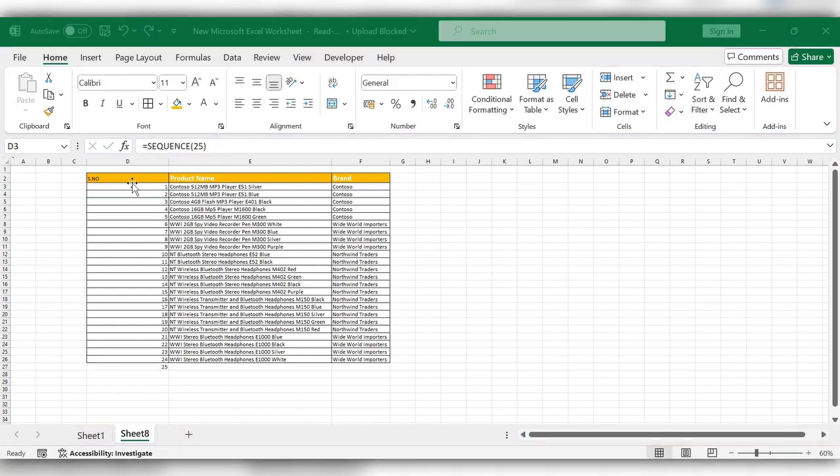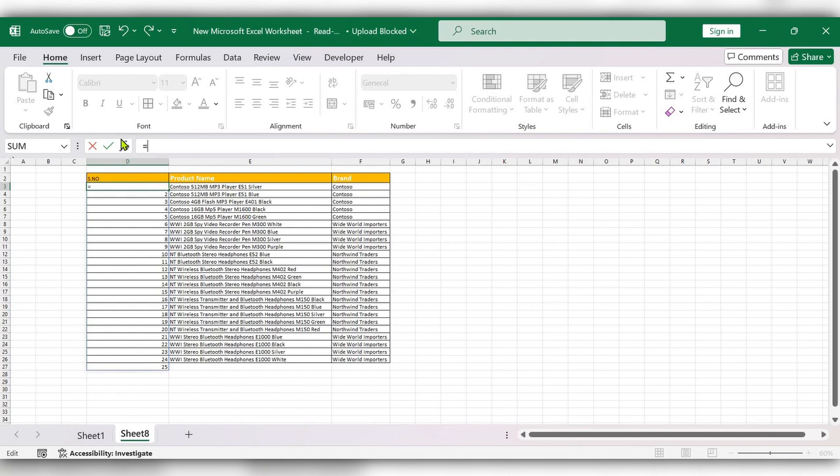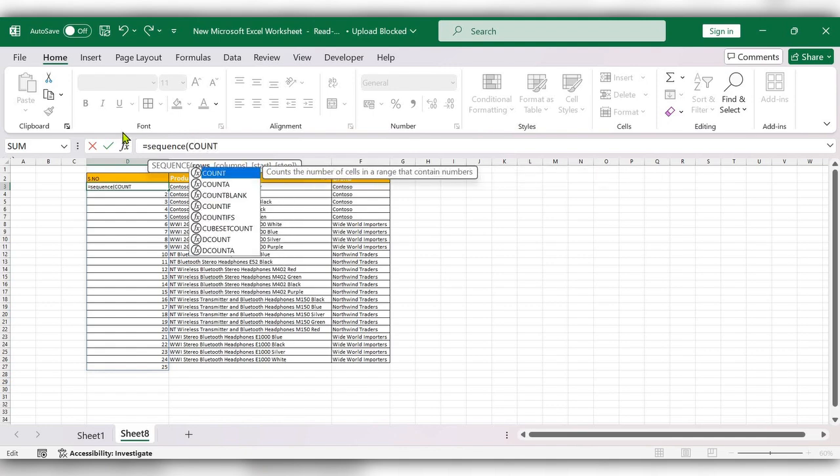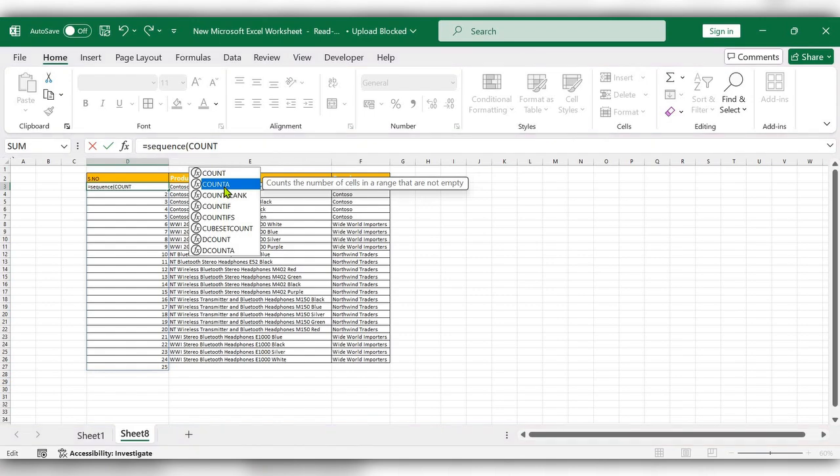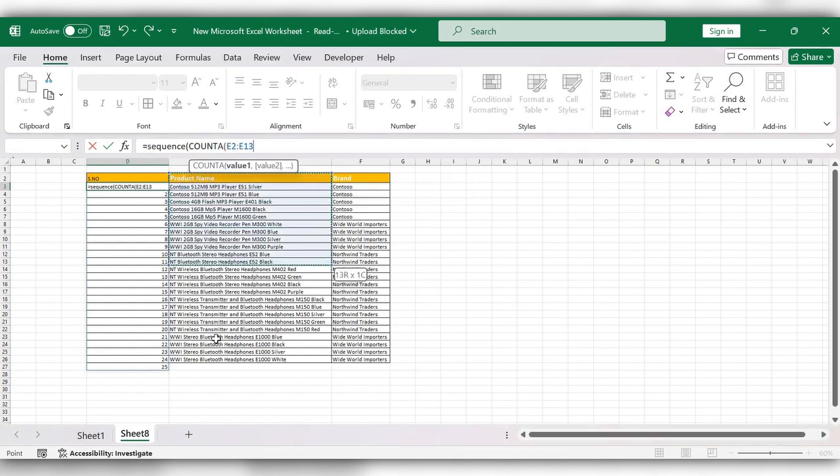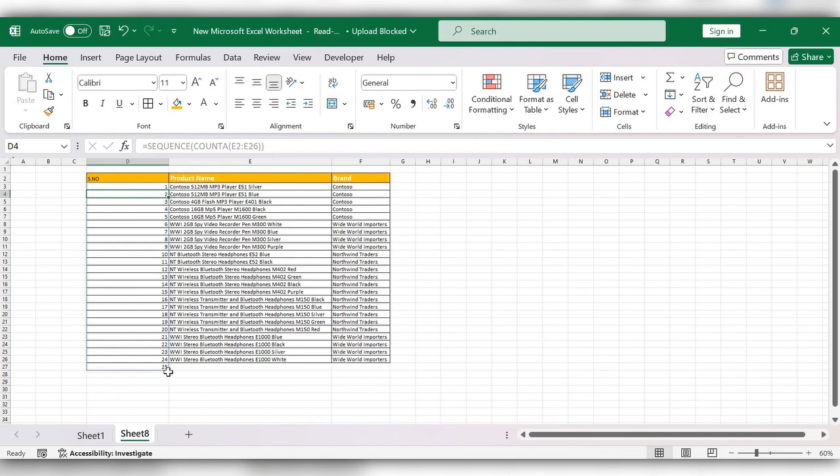To keep the sequence more dynamic, edit this formula: equal to SEQUENCE, open bracket, start typing COUNTA and select this column. Now close the bracket, again close the bracket, and click on enter. Now start typing anything here. Now you can see the sequences are dynamically updating.